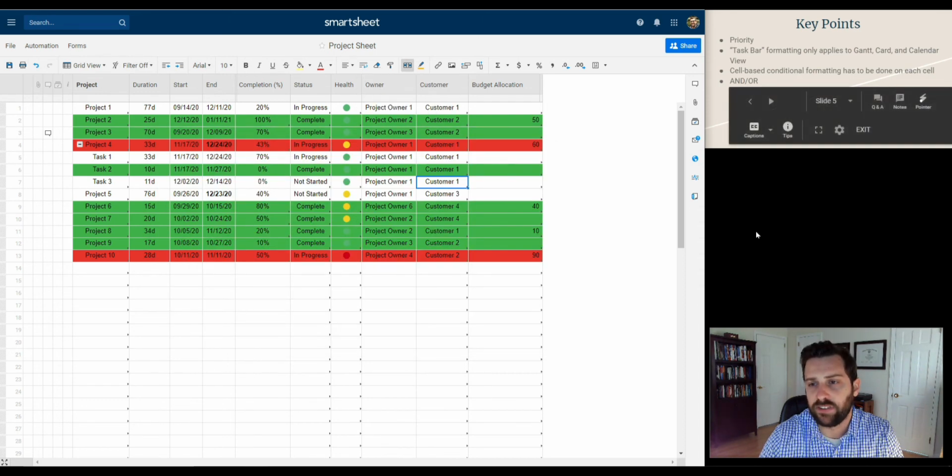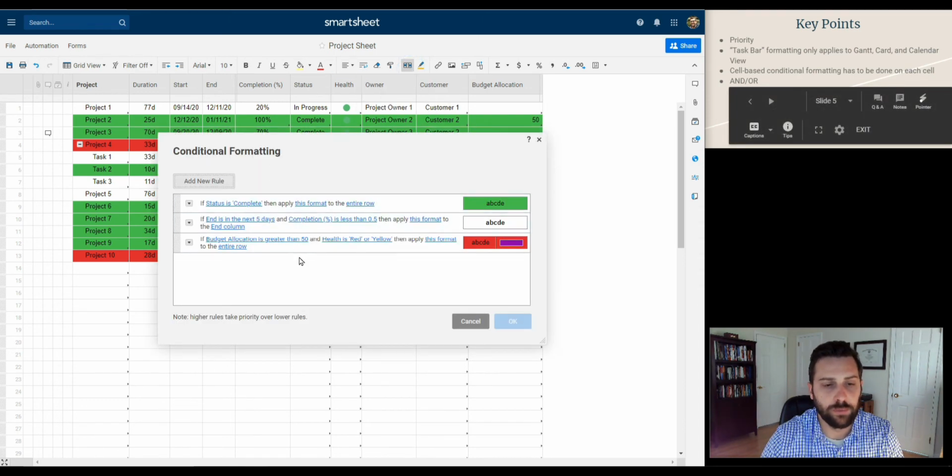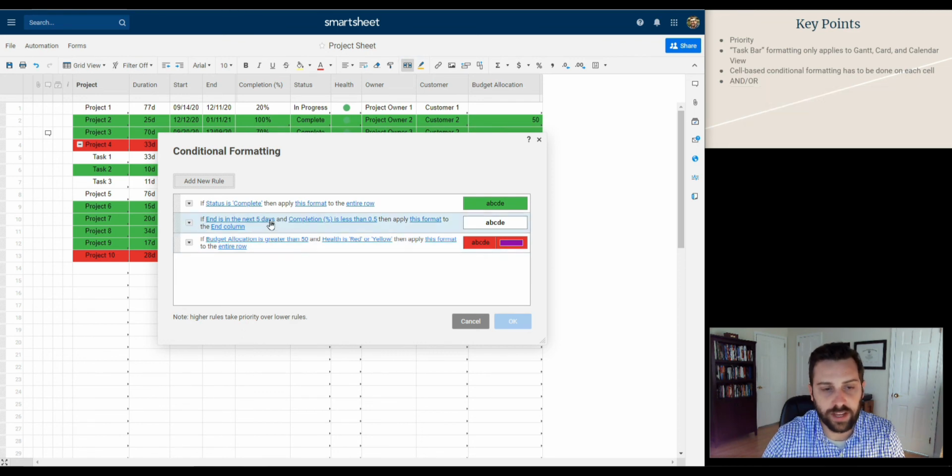Lastly is and/or. So let's pretend, if I open up one of these, you can see we've made two examples that have and logic, meaning this criteria and this criteria have to be met in order for this formatting to take place. If you wanted or logic, meaning this condition or this condition is met, apply this, all you'd have to do is make separate rules. So make the first one, if the end is in the next 5 days, then apply this format to the end column, and then create another rule that says if the completion percentage is less than 0.5, then apply this format. So two separate rules there.